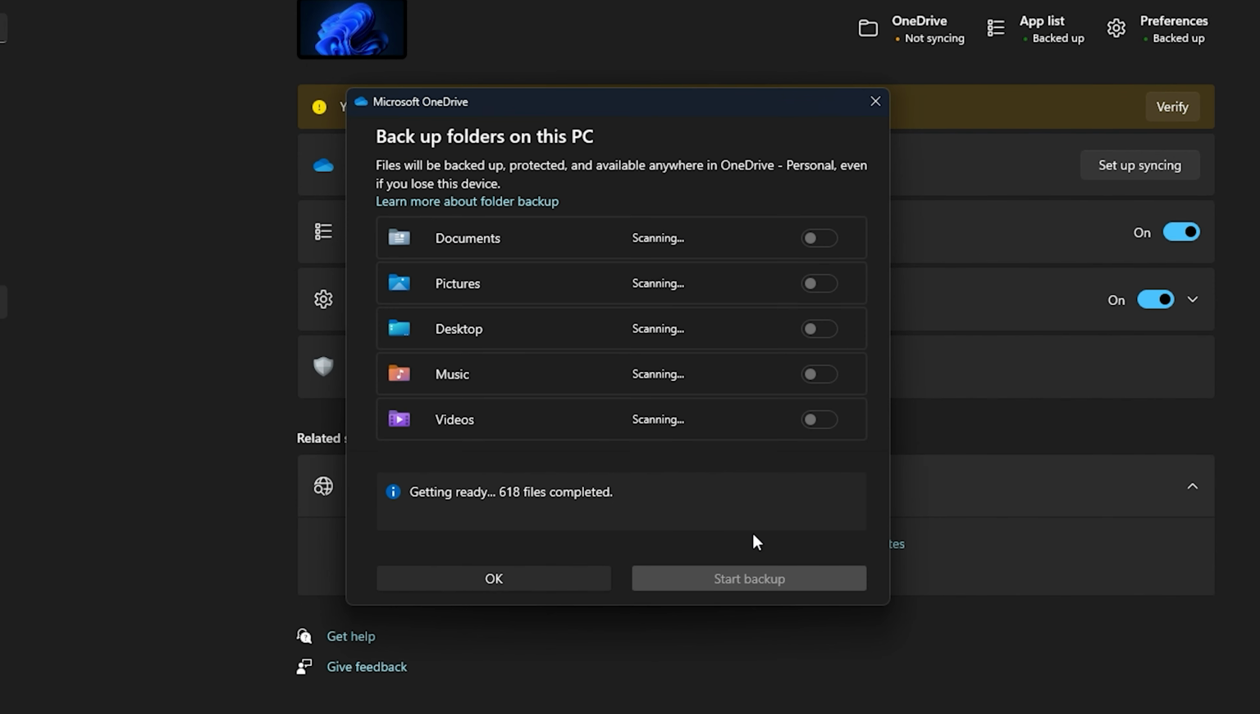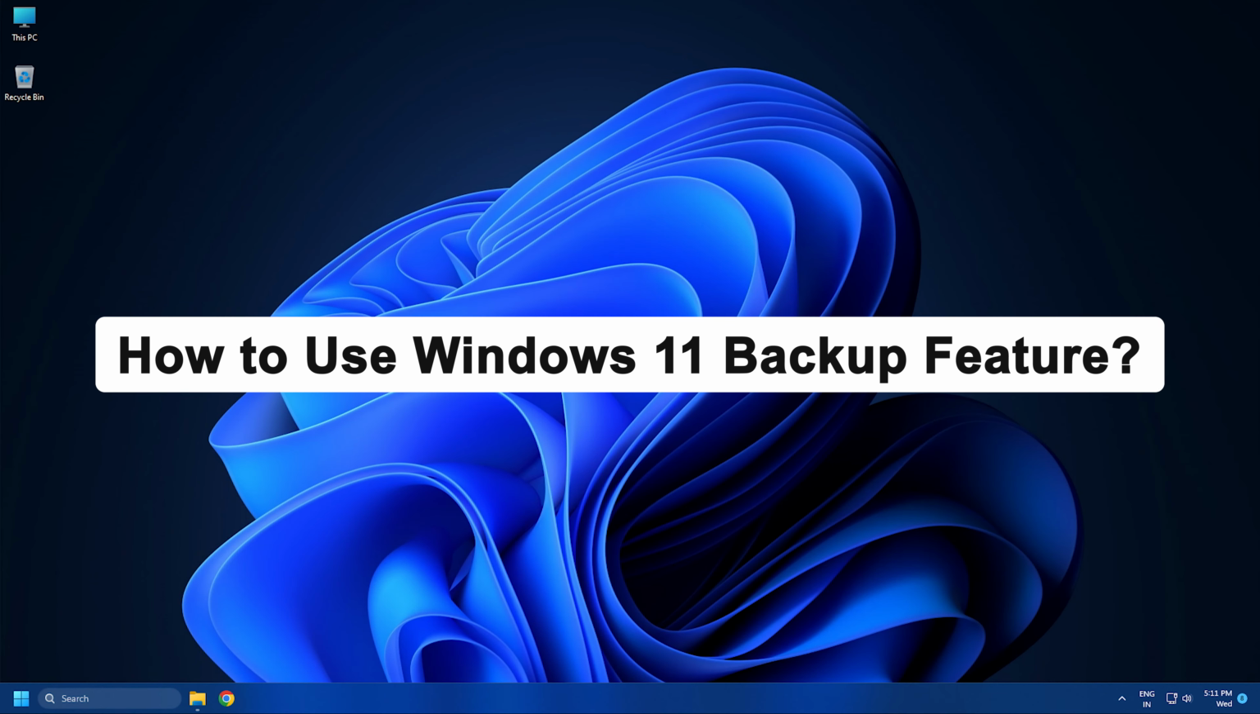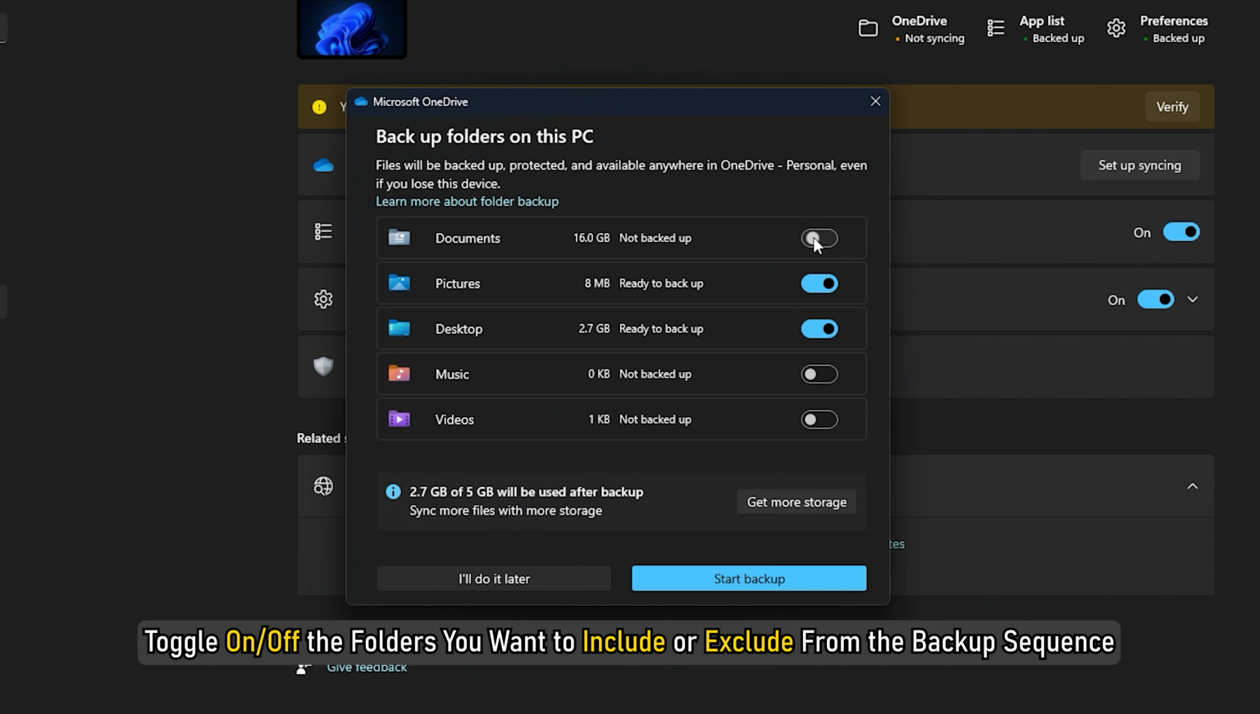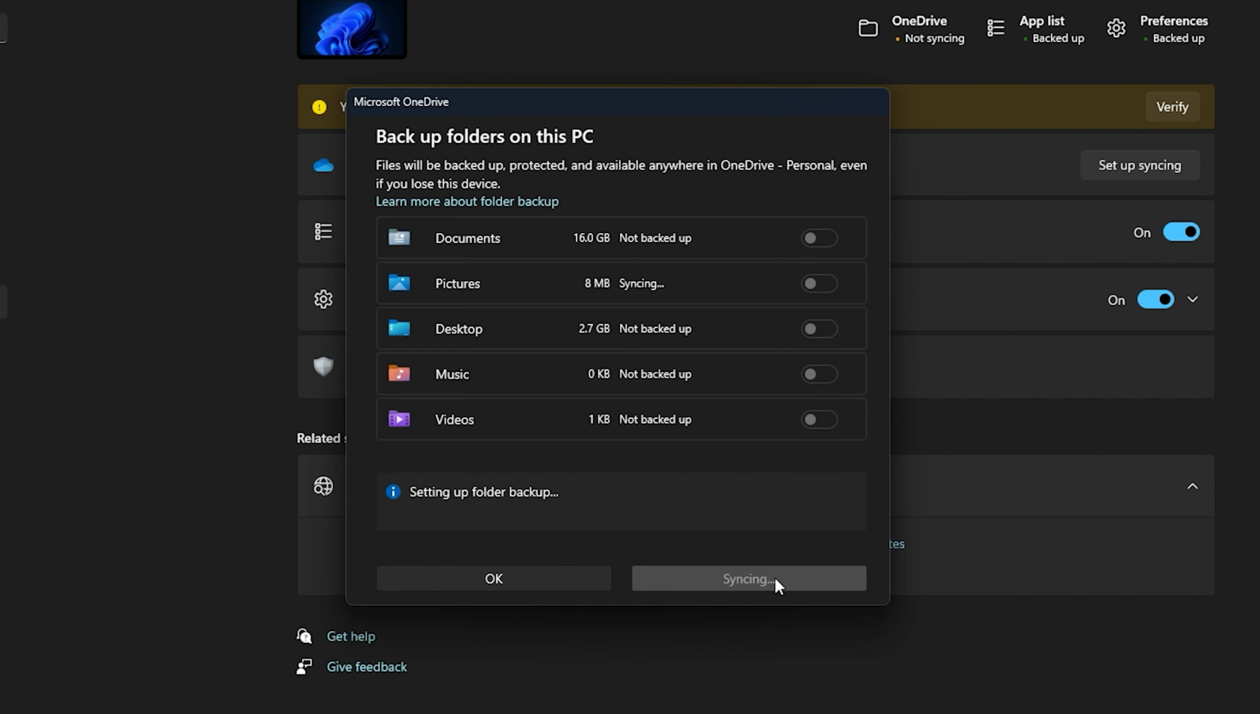If the setup has been completed, it will display Manage Sync Settings. Now, you will see all the eligible folders for OneDrive backup. Toggle on or off the folders you want to include or exclude from the backup sequence. Once done, click Start Backup and you are ready.